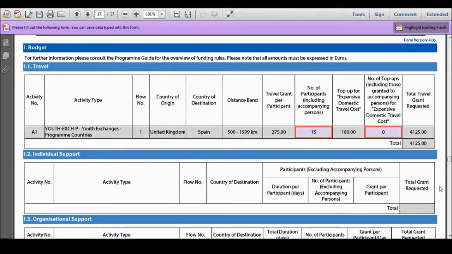Should you be aware of any potential expensive domestic travel costs, you will have to input this within the column top up for expensive domestic travel costs within this subsection. So as you can see in the budget section, you have 15 participants that we included earlier, and you can see how much is the travel grant per participant based on the distance band. And here in the top up for expensive domestic travel, you could simply type in, for example, 50 euros, let's say. Okay.